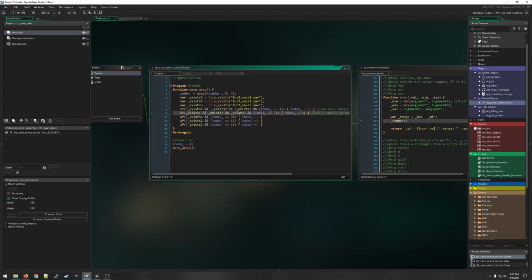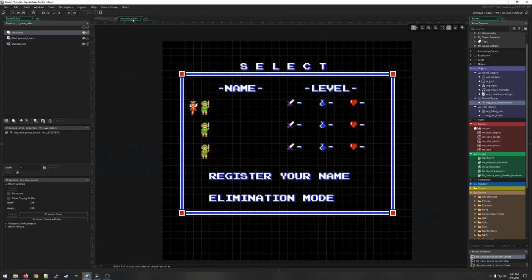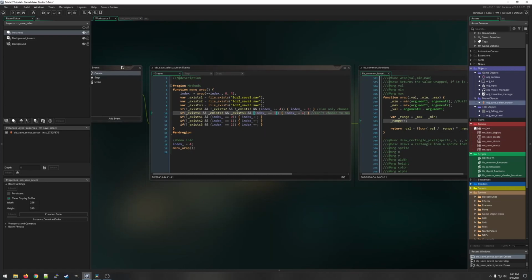Then, if all of the files are currently in use and we're in position 3, so if we're here, we tried to move to here, but all the files are full, so we can't register a new name, force us to move to number 4. So we can't be in position number 3. Then finally, our if file doesn't exist and we're at this slot, move us onto the next slot.